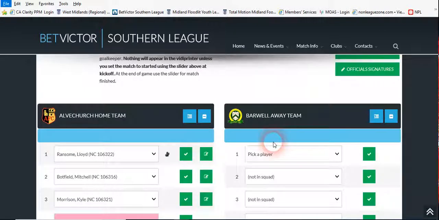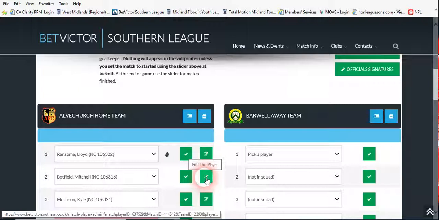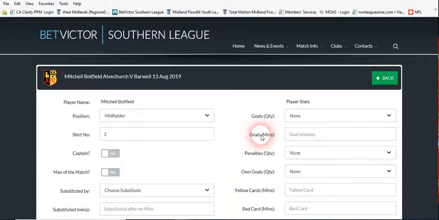Once the match has started, it's the home club's responsibility to complete the match details in terms of goal scorers, penalties, yellow cards, red cards, substitutions, attendance, etc. To do that, you need to do it at the individual player details. So for example, if I go into Mitch Botfield as a player, and I go into the player details, here I can confirm the goals scored by each of the players.